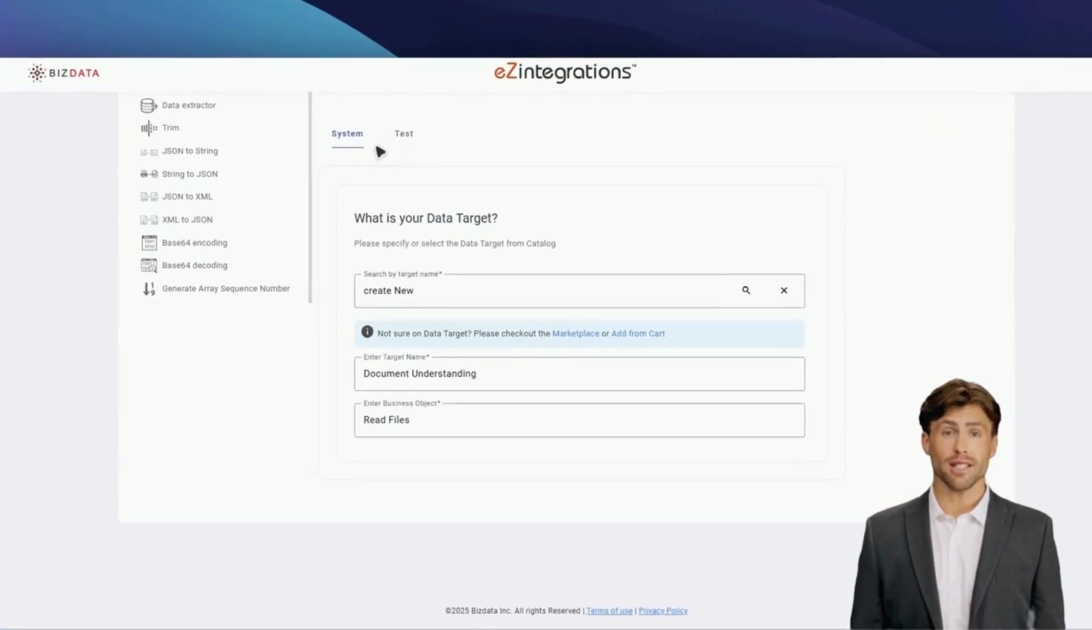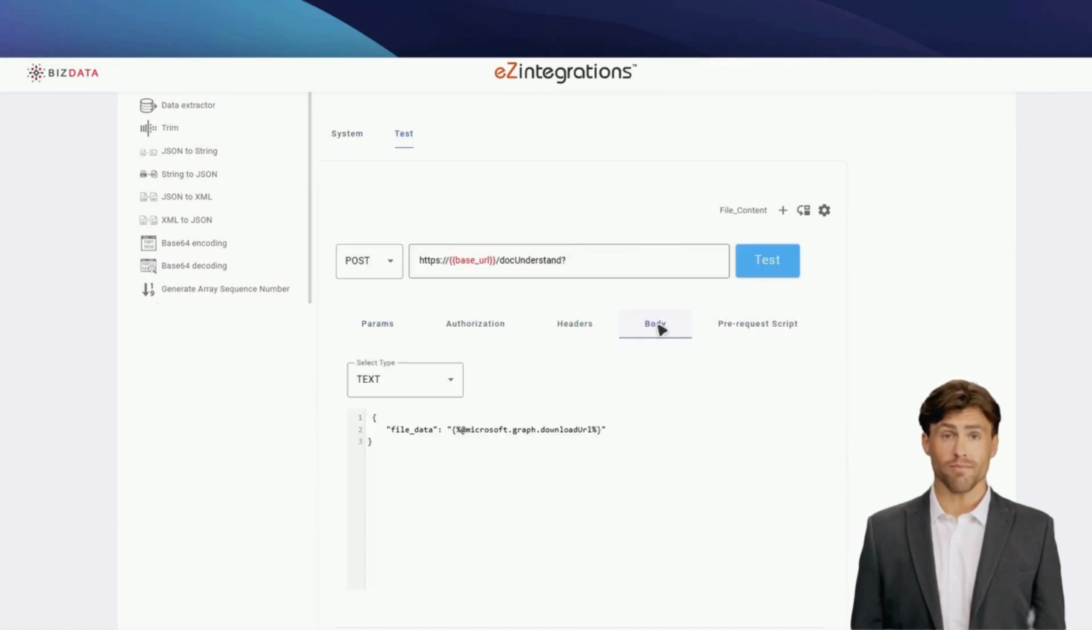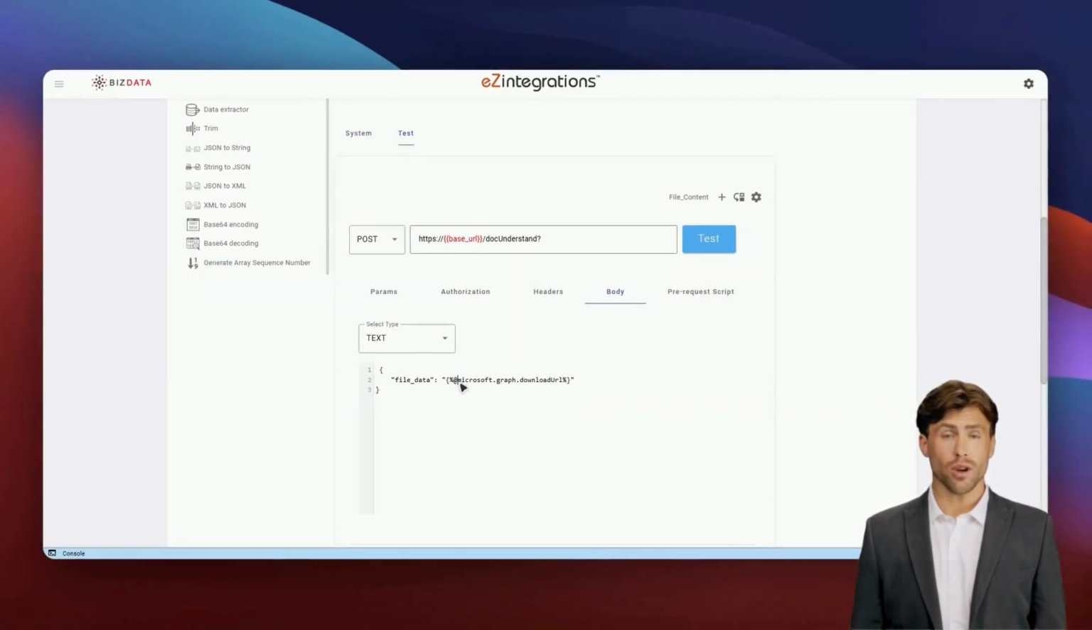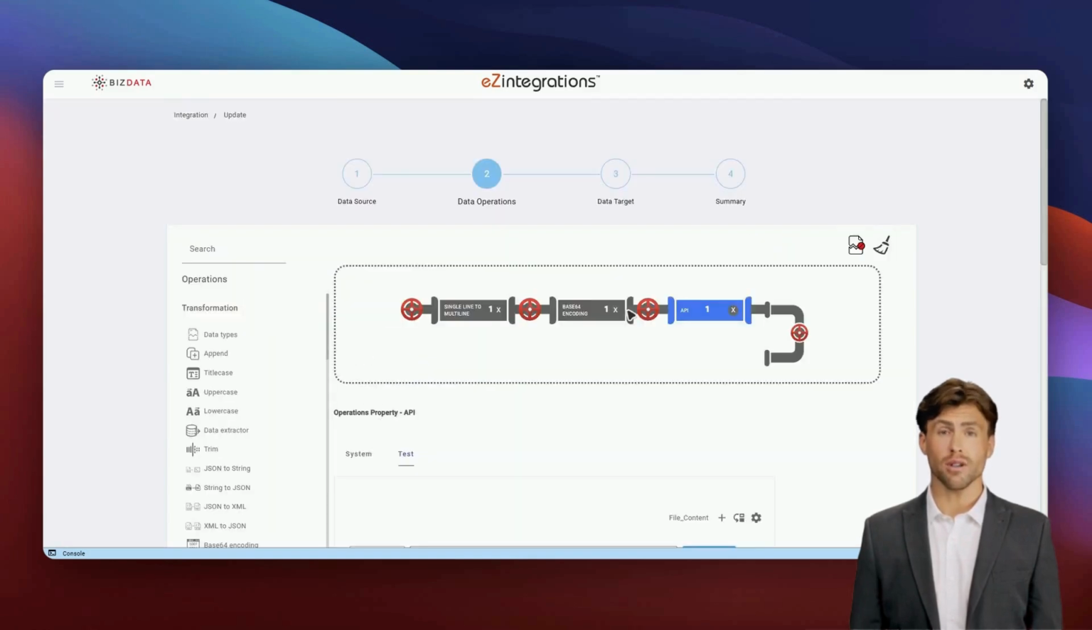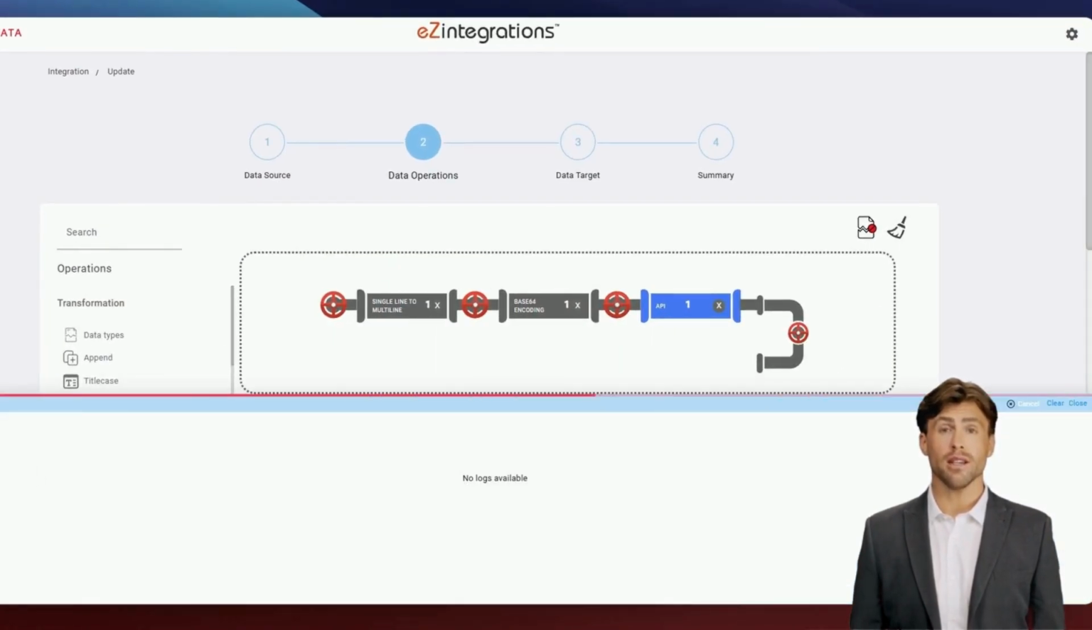Inside the Test tab, in the required details in the request body, we will pass the key name that holds our encoded data. So here, we're using the Document Understanding API to fetch the data from the file. We are passing the encoded data key that contains our file content. Let's run this API and check the result.